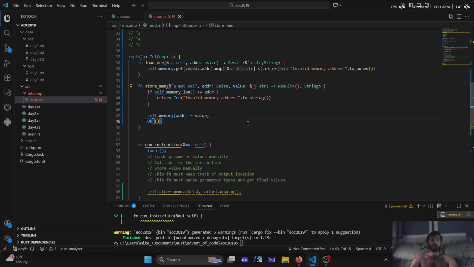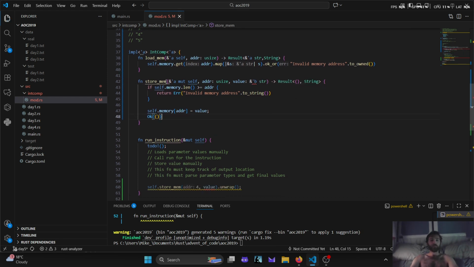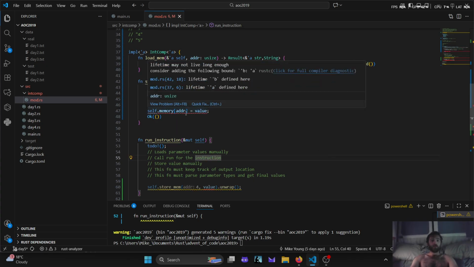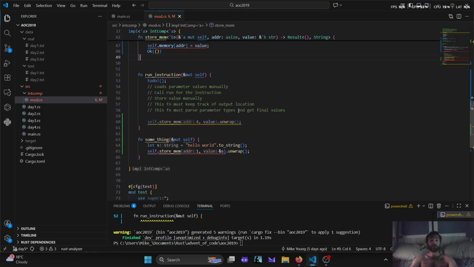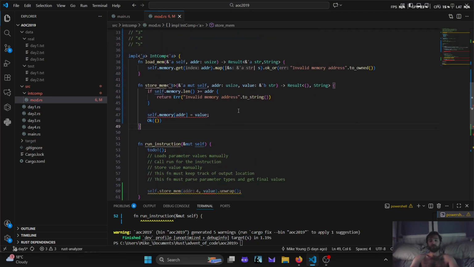If I said this is B, and I said this is generic over B, lifetime may not live long enough, again. And I can add that bound, so B: 'a means that B outlives A, okay, which is a requirement for this to work. So all in all, this is just a lot of video saying that because of lifetimes, I can't do this.